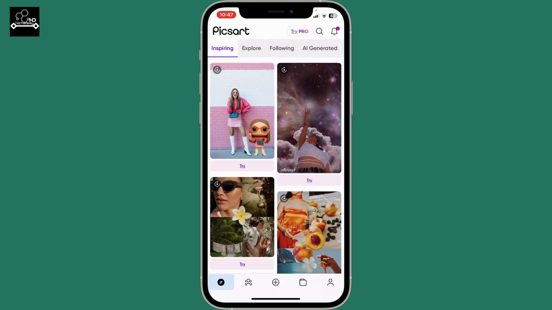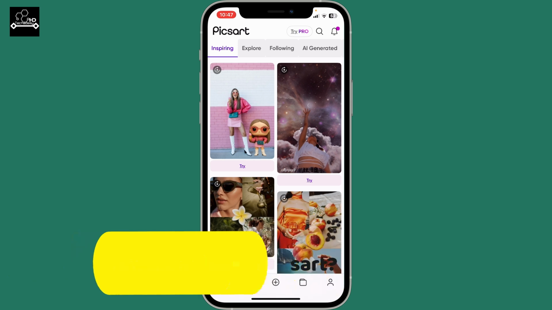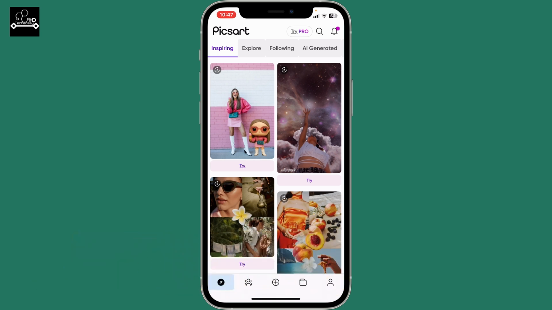Today in this video, I'm going to guide you through how to reverse a video on Picsart. Reversing a video in Picsart is a creative way to add a unique twist to your content, whether for social media, personal projects, or professional presentations.